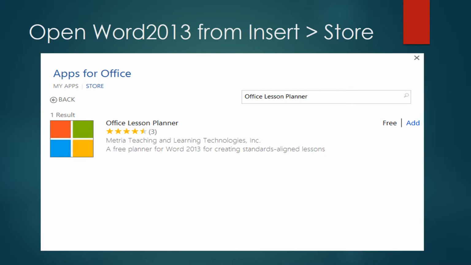Microsoft has done a great job making some really nice apps available to education. This particular one is free. It's found in the Windows Store. So you would need to open your Word 2013, go to the Insert tab, click on Store, and then in the search box, type Office Lesson Planner. You should get this result back. When you do, click Add.